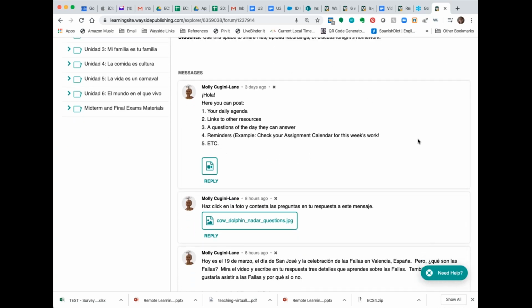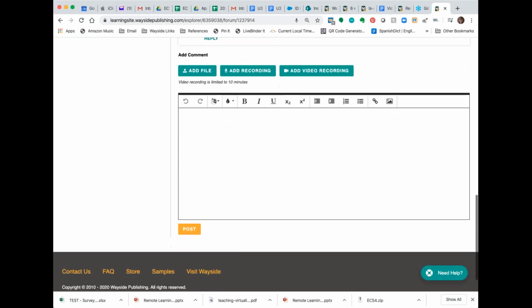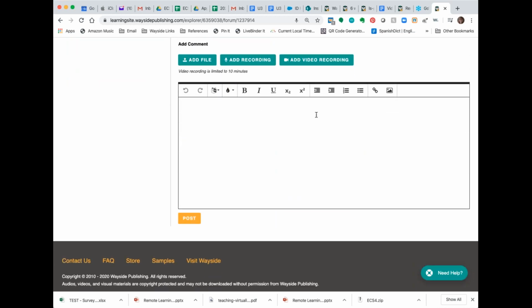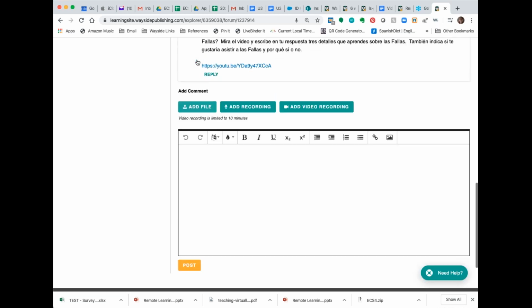And so, you can put your posts in the target language. It's very easy to add a post, just like we saw before on the forum. You can type messages to them. You can create a video recording or just an audio recording, or you can upload all kinds of files.